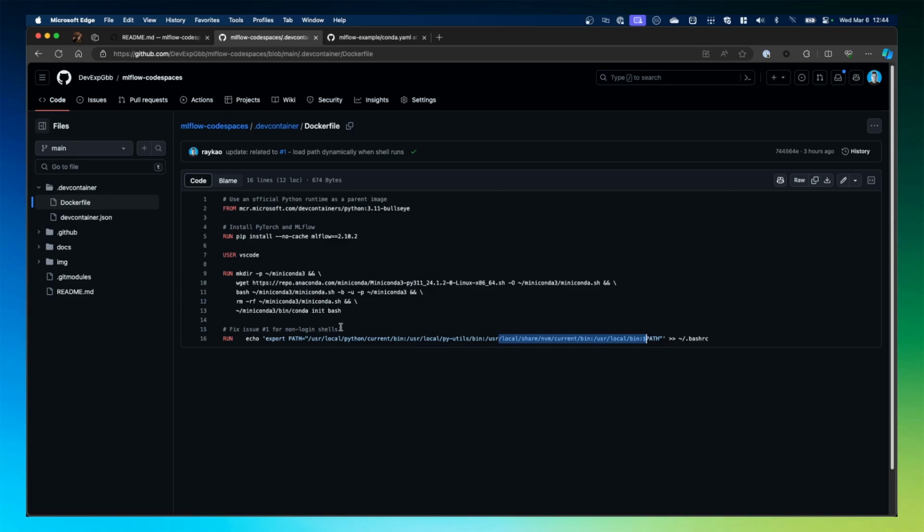So the easy fix, having searched other methods, is to simply put in this line after you install your version of conda, in my case Miniconda3, and this will load accordingly. So if you just want the fix, that's the simple fix. It's already included in the upstream dev experience GBB organization MLflow Codespaces repo, and it's updated in the Docker file as of today with commit 744564E. So that's it. You can stop watching the video at this point.